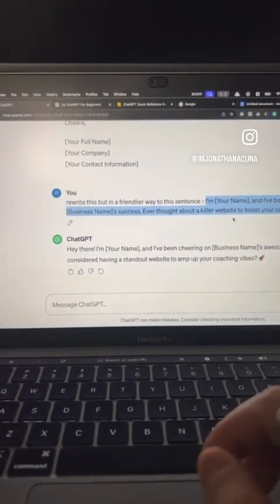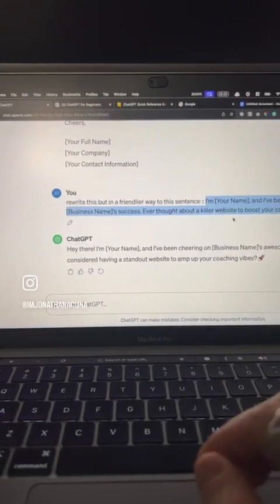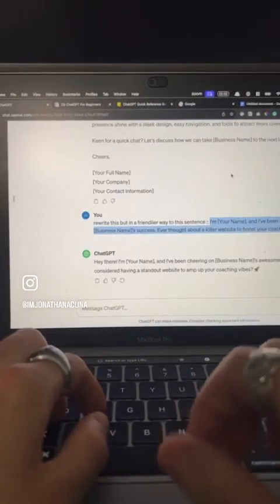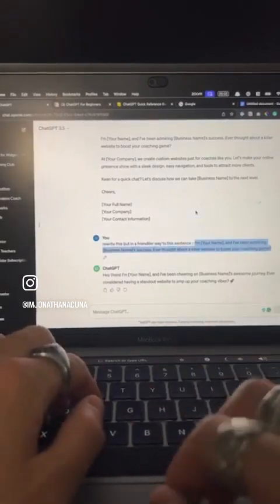Let's segue into best practices, but do not use this like Google. That's not what ChatGPT is for. It's not Google. It's not here to research for you. You have to do that separately.